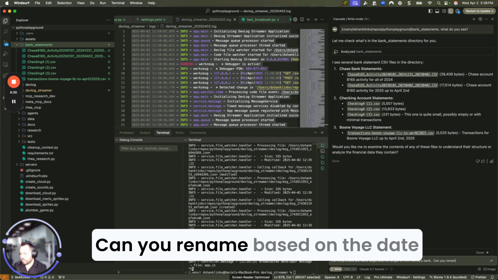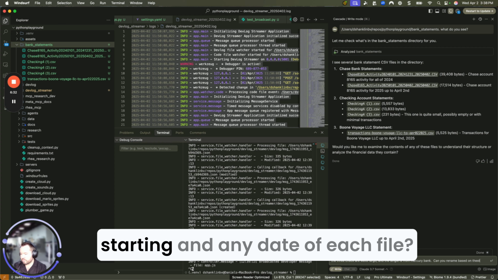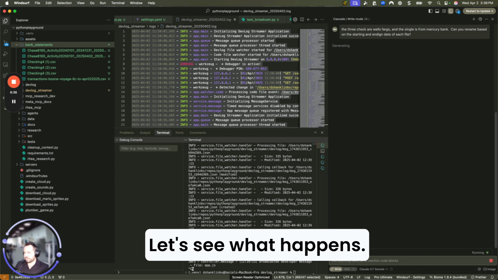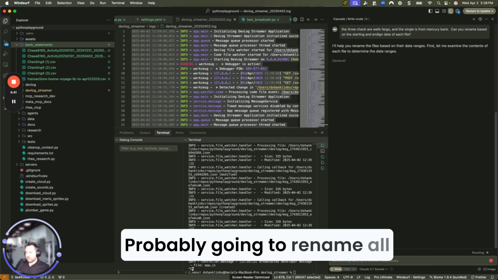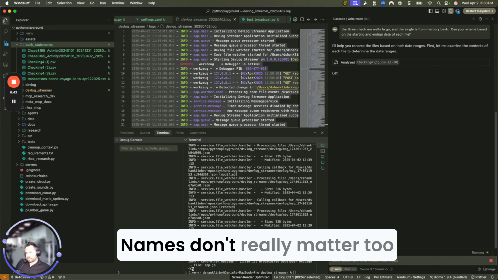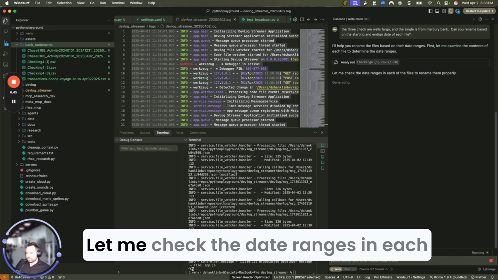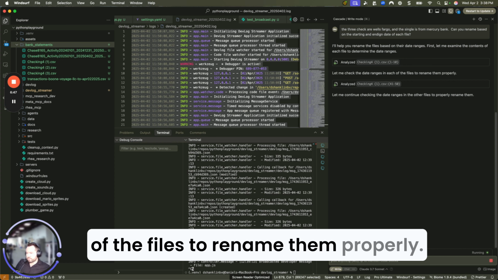Can you rename based on the date, starting and ending date of each file? Now let's see what happens. Probably going to rename all the files that it just got. Names don't really matter too much, but they can help a lot. Let me check the date ranges in each of the files to rename them properly.